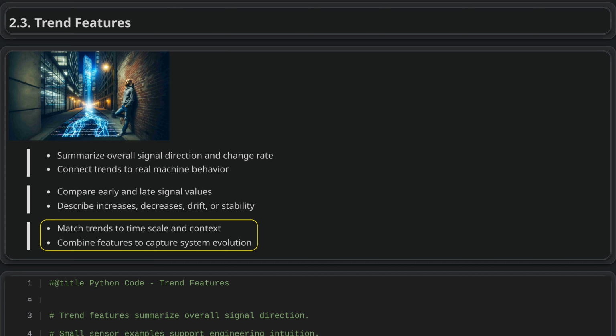Trend features work best when they match the timescale and context of the data, such as rapid changes in machine recordings or slower shifts in environmental measurements. It is important to separate real trends from noise or regular cycles, like a pump turning on and off. When combined with rolling statistics and peak features, trend features help models understand typical levels, spikes, and overall direction, giving a clearer view of how a system changes over time.